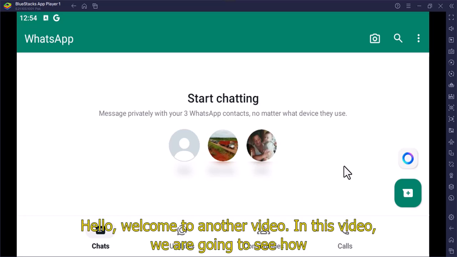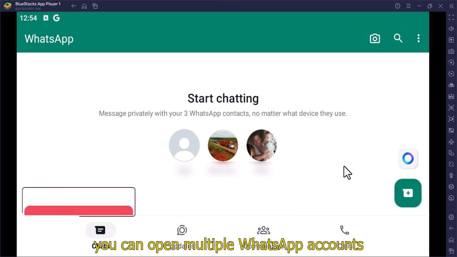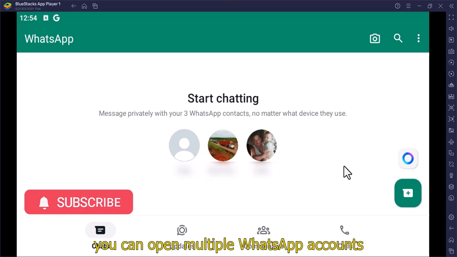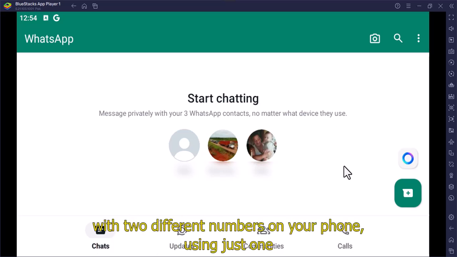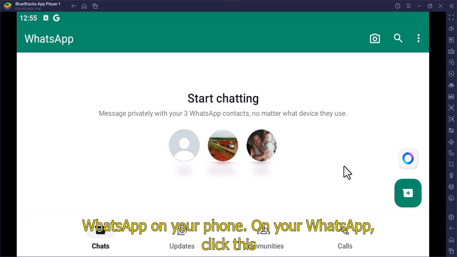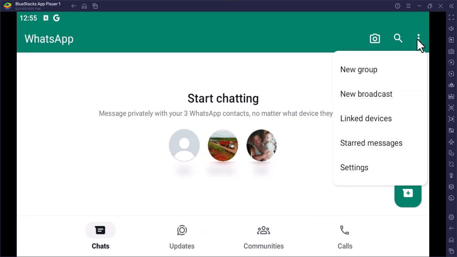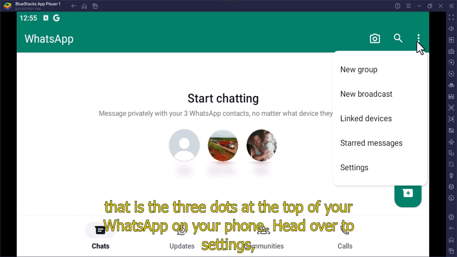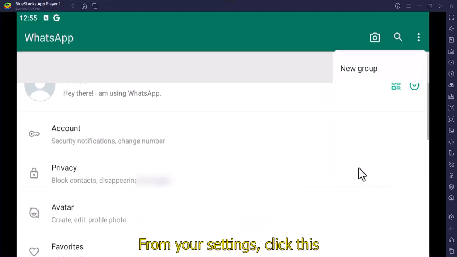In this video, we are going to see how you can open multiple WhatsApp accounts with two different numbers on your phone, using just one WhatsApp on your phone. On your WhatsApp, click this. That is the three dots at the top of your WhatsApp on your phone. Head over to Settings. From your settings, click this.